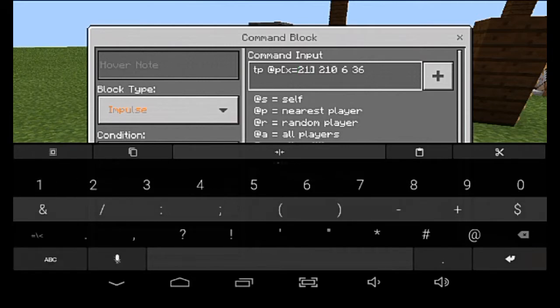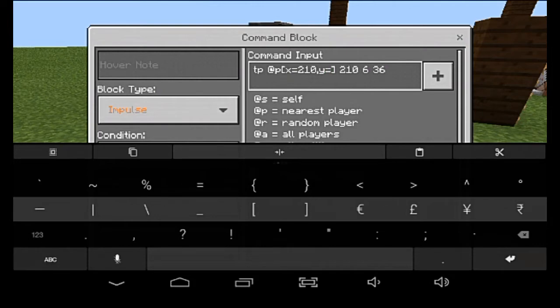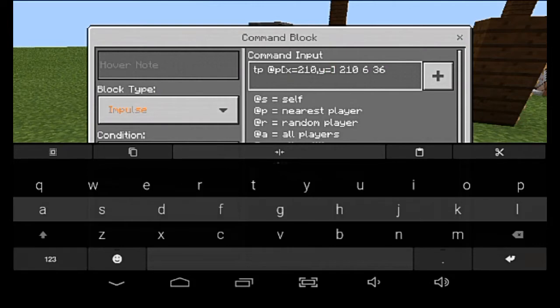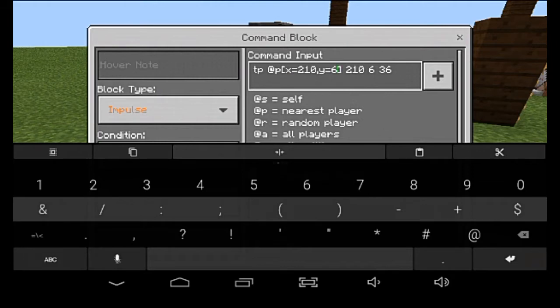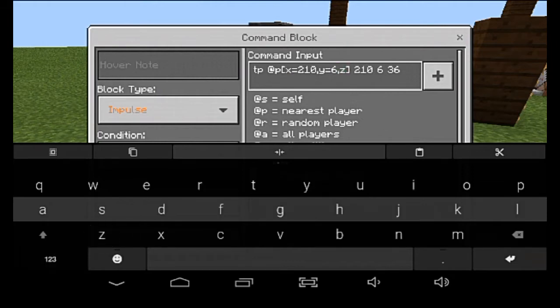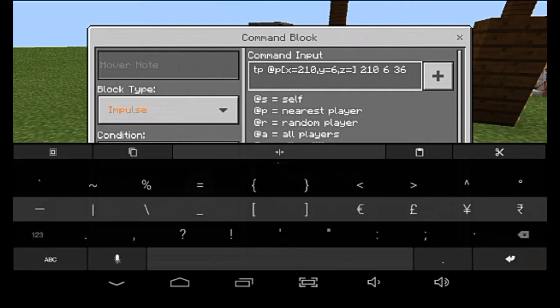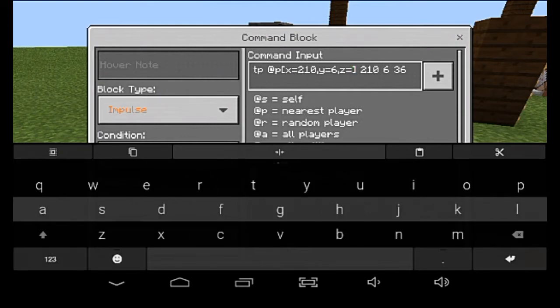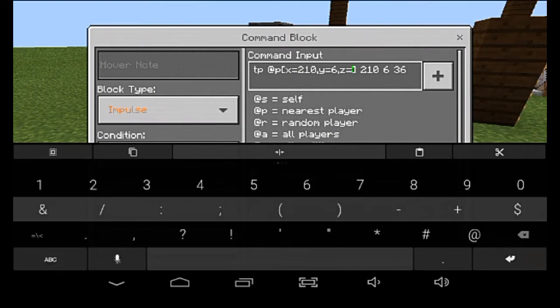For me, that's 210. Then I'm going to put in a comma. Then you want to put in Y, and then another equal sign, and your second coordinate, so that would be 6. And for the last one, again, comma, you put in Z, again, equal sign, and your other coordinate. In this case, we're moving from 35 to 36. So in this case, we're going to put 35.